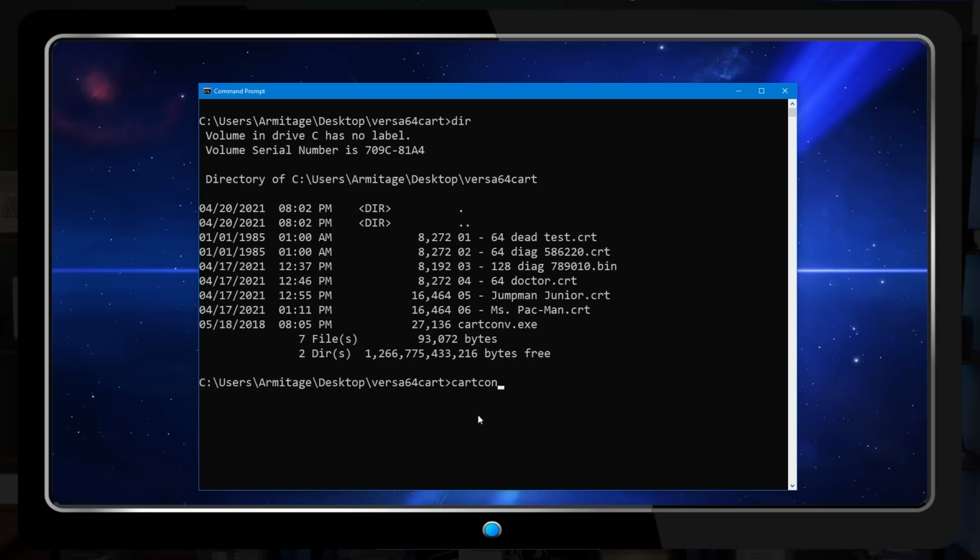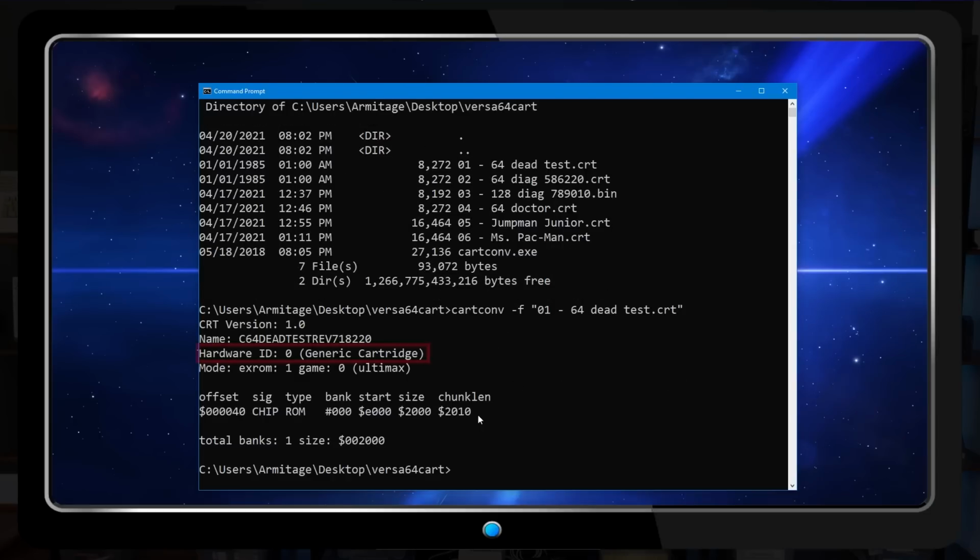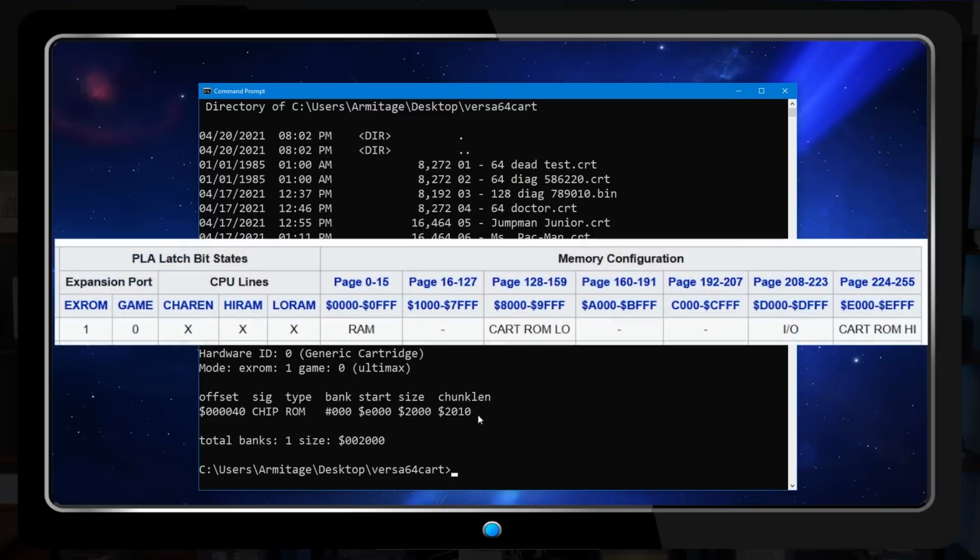The first thing we need to do is gather some information about each cartridge image we'll be using. The important thing is that the hardware ID must be 0, indicating a generic cartridge. Other types of cartridges, such as Ocean and Easy Flash, implement their own internal bank switching to allow sizes larger than 16K, but these won't work with the Versa64Cart. Next, record the mode information. Remember the XROM and game signals from before? This dead test cartridge instructs the PLA to use Ultimax mode, replacing the kernel ROM with its own.